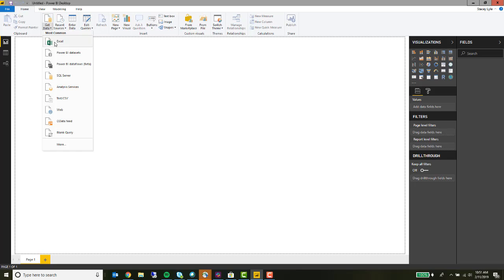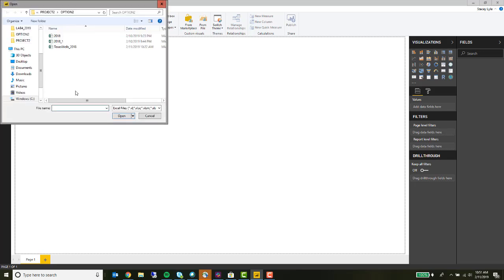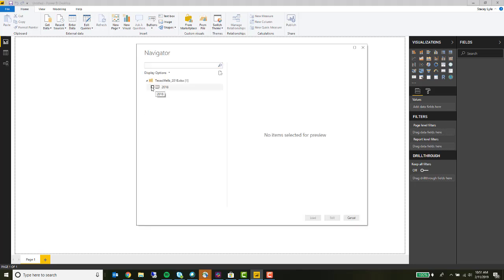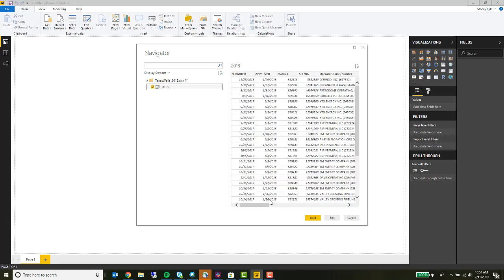So I'm going to go get Excel data, and I'm going to pick the Texas Wells data, and then I'm going to pick the sheet 2018 that has the well data. Now I downloaded that data from the Texas Railroad Commission by going in and making a query for each month and then kind of putting it together.